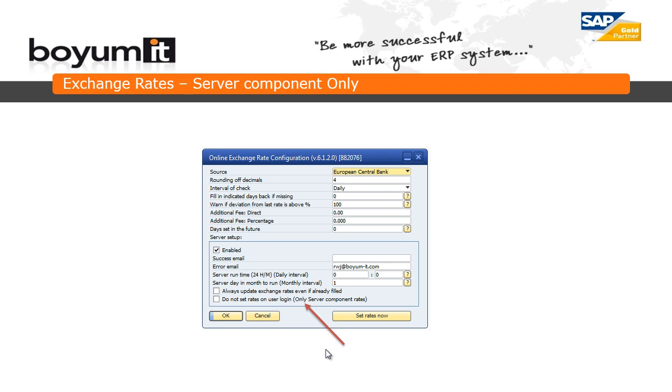Another much asked for feature is in exchange rates. After we got the server component, most people are now setting the exchange rate via the server component instead of having the first user logging in during the day set it. We can now set up that if you use the server component, it should not even try to set it with a user login, and only the server component can set it. That way you have much more control over when it's set, and not just by some random person logging in.